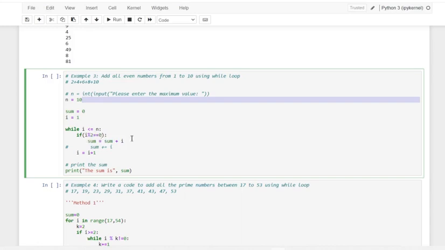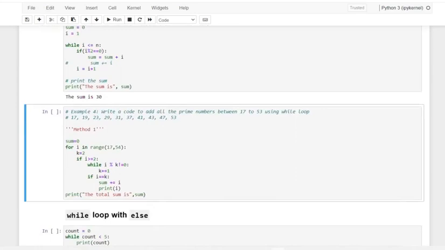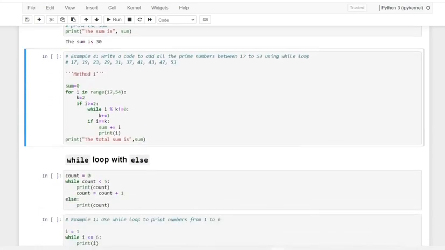And see here, if it is even, it is going to make the summation. So sum is equal to sum plus i, and you use i is equal to i plus 1 to continue the iteration. And once the iteration is finished, we get the sum of even numbers from 1 to 10. Here it is specified.